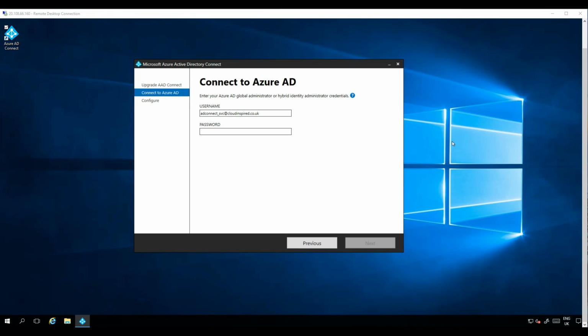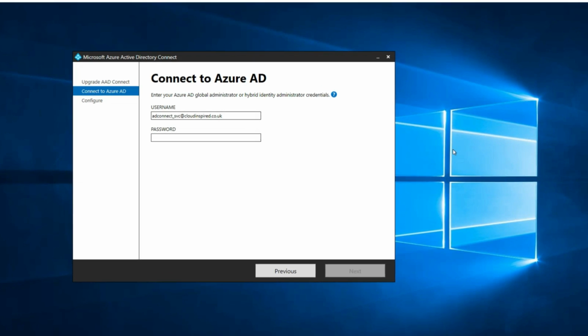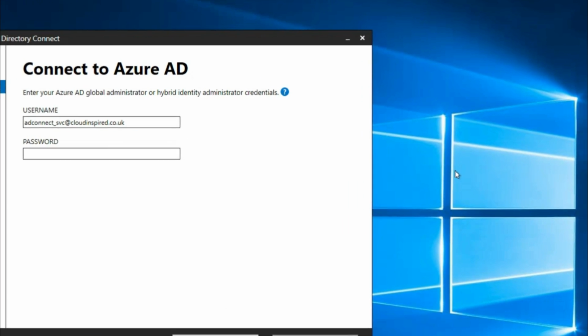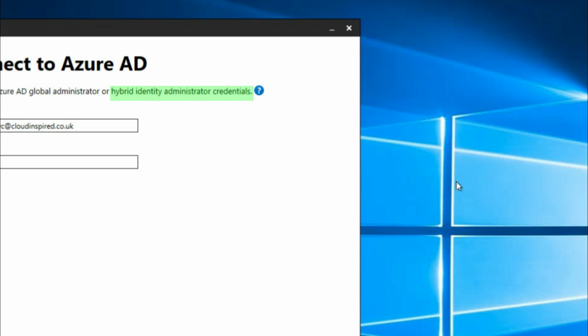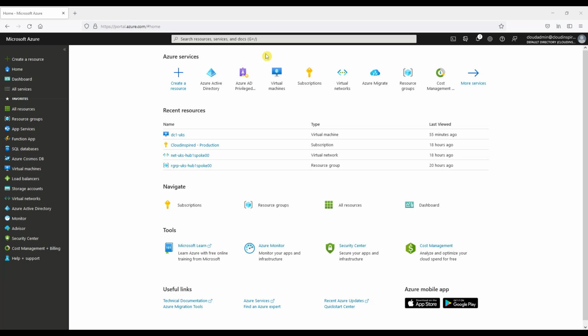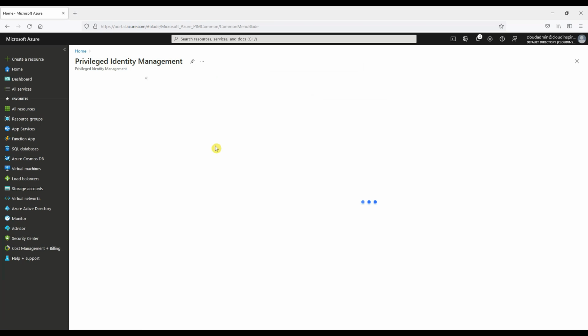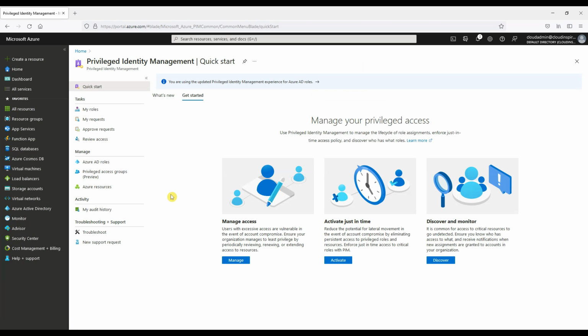So with version 2, instead of just requiring an Azure AD Global Admin, you can now specify hybrid identity administrator credentials. We have created a service account for this in Azure AD, so it's least restrictive permission. We will now go into Azure PIM and assign this role to the service account.